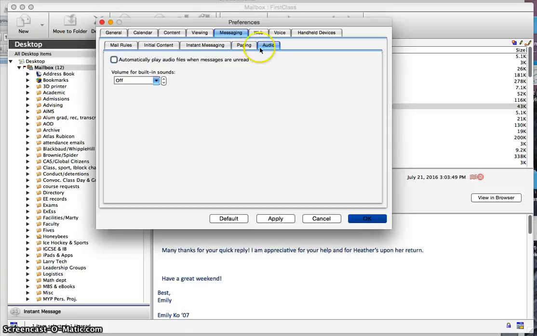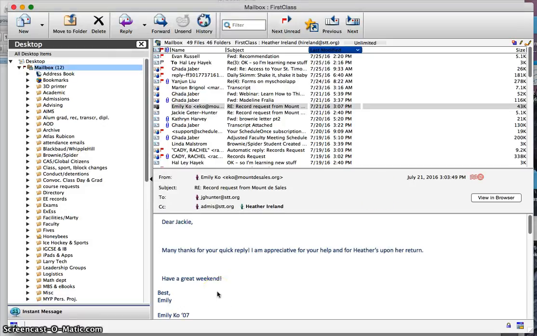Under audio, I recommend you decide whether or not you want to hear a ping every time a new email comes in. Drives me crazy. Some people like it because it lets them know their stuff is stacking up. I just get too many in an hour. I can't handle it. So I just turn it off, but you can choose to play with that as works for you. Don't worry about web, voice, and handheld devices. You can run back through this, but I would apply and OK, and then that closes that down.